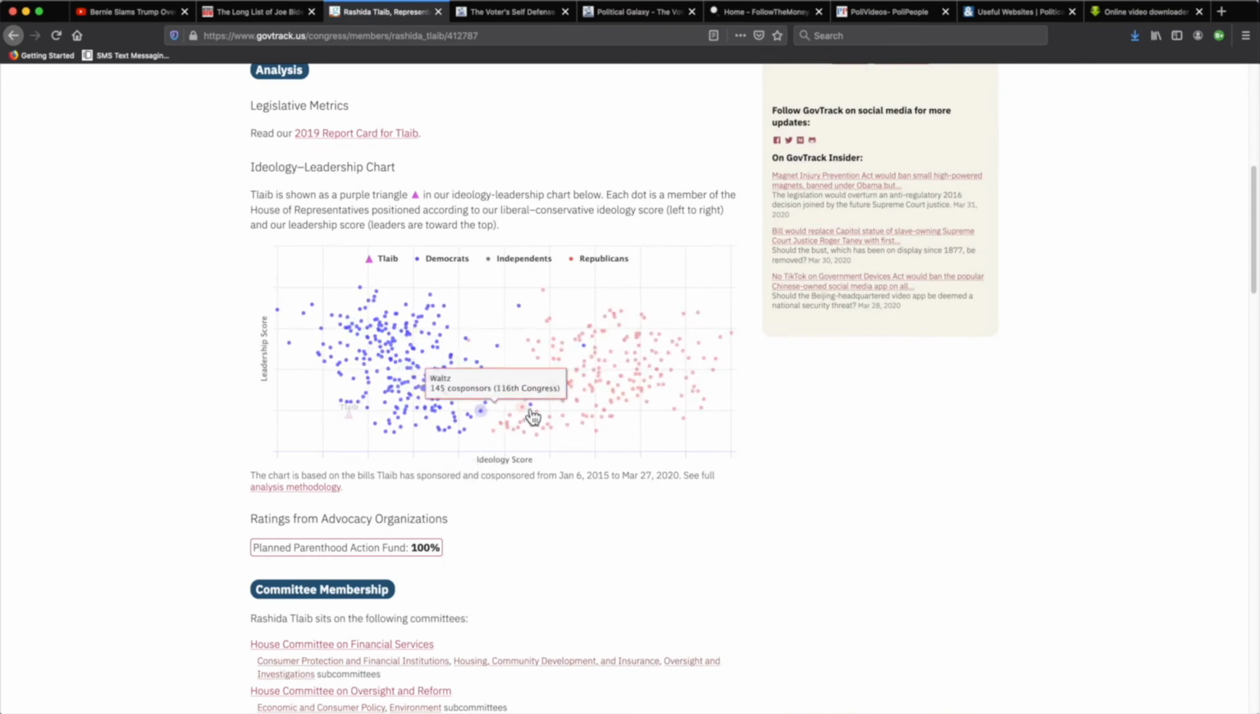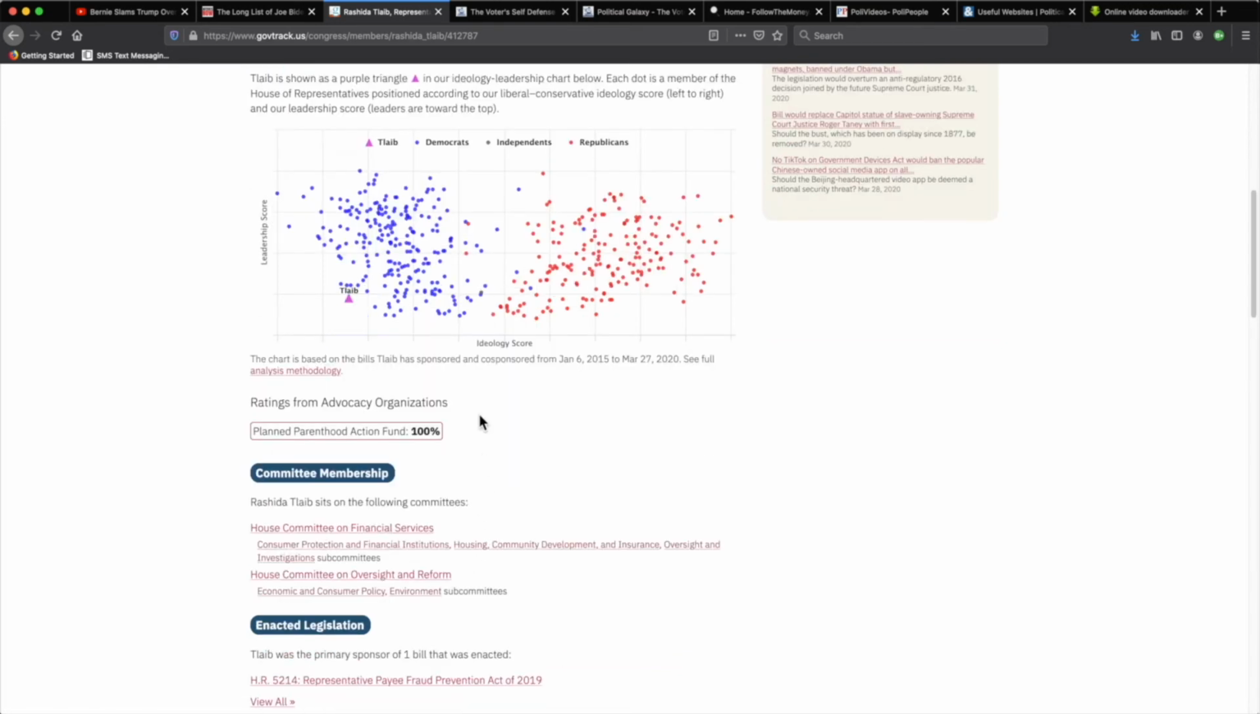You can get the distribution of her ideology, where she sits. You can see she sits pretty far to the left. Any ratings or advocacy agencies that track her or have come out with a position on this particular congressman will be represented here. There's usually more than one, but she's a first term representative, so there's not a lot yet.